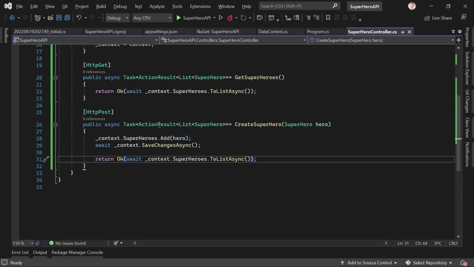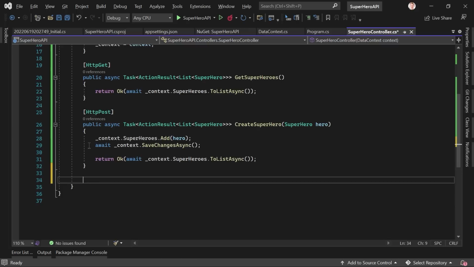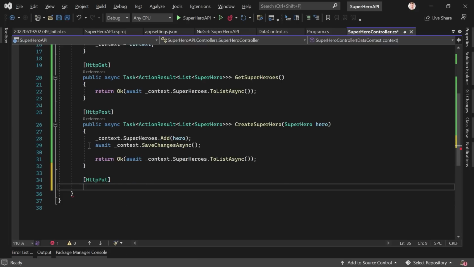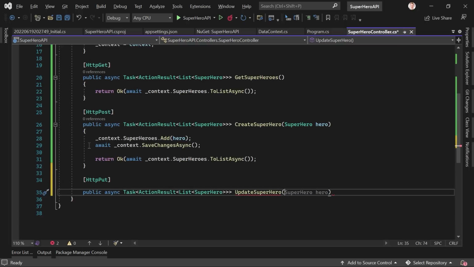Now we can create a hero. Now the update method is the most complicated one in this particular case, because in essence we update every single property manually. But this also works. So update superhero, hero.